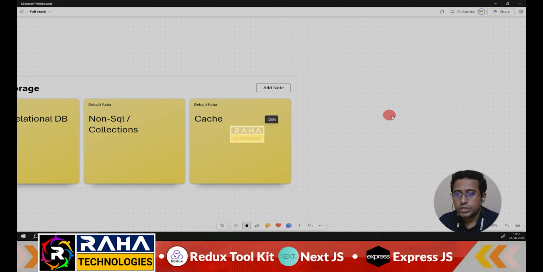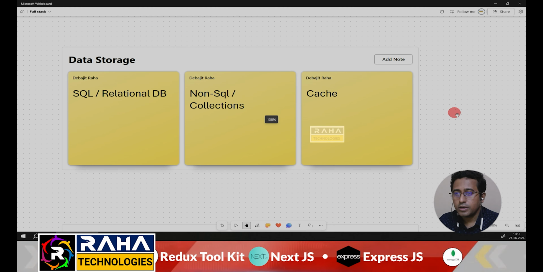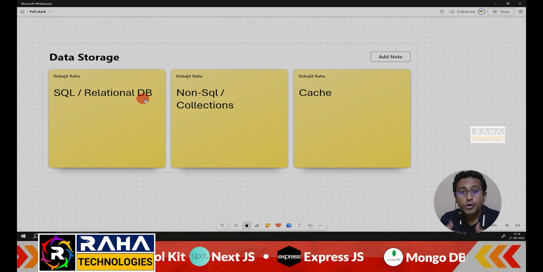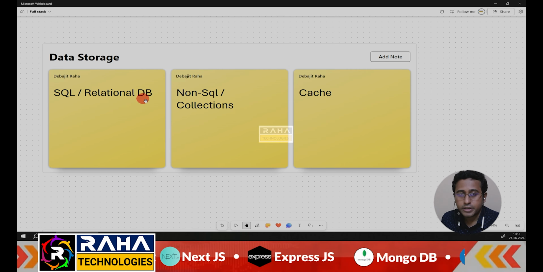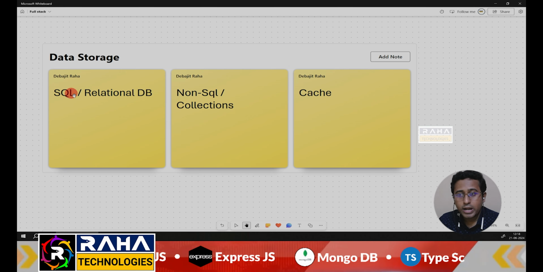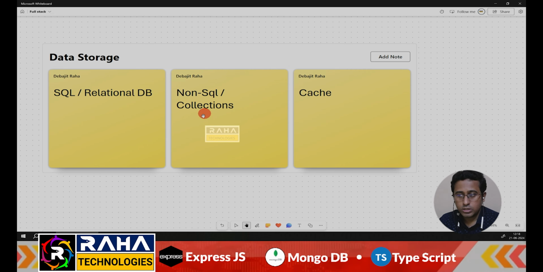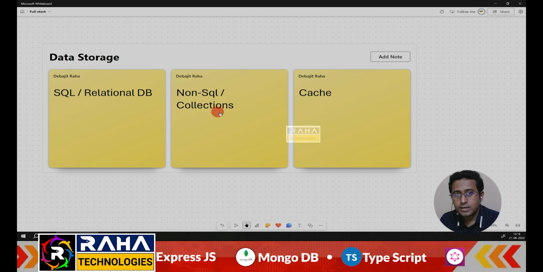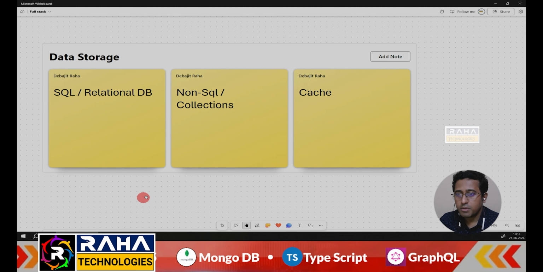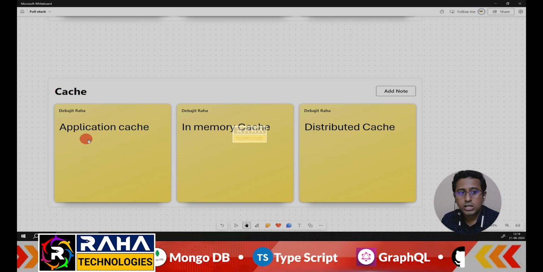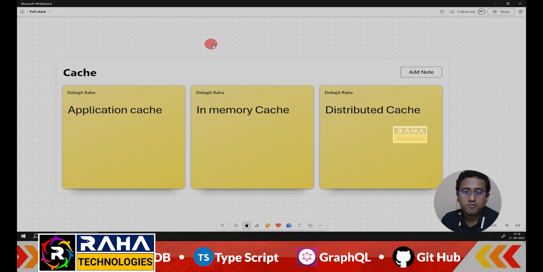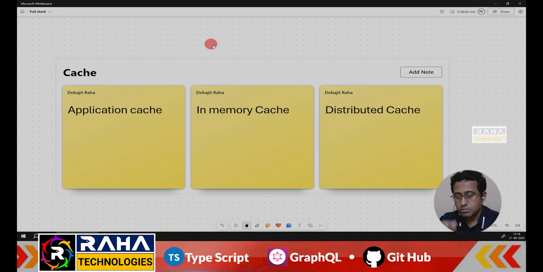And data storage. If you see data storage, there are a few types of data storage, like SQL or relational data. This is where relations are maintained. SQL, okay, NoSQL. So this is structured query language, non-structured query language. So this is part of the collections. This is another type of data storage, and another is the commonly said cache, but this cache is again divided into three parts: application cache, in-memory cache, and distributed cache. These are again different. Each part of them has a different sort of discussion.